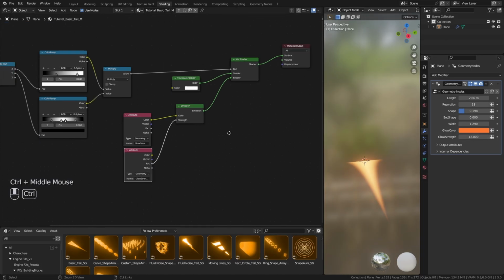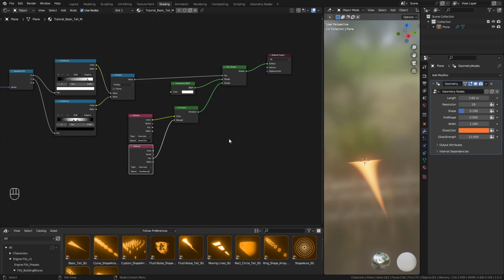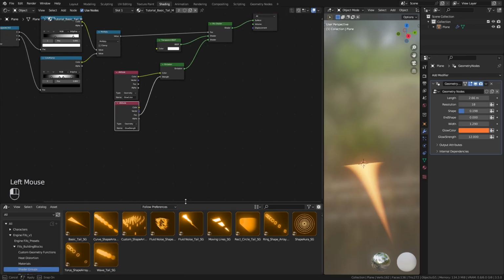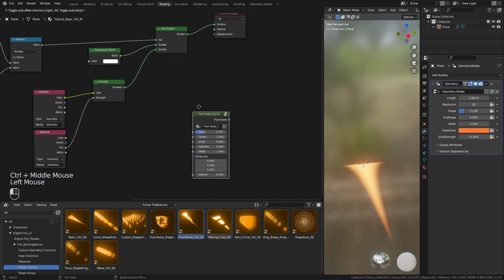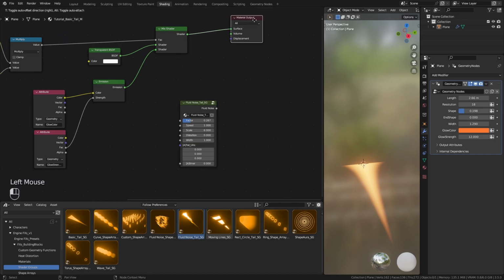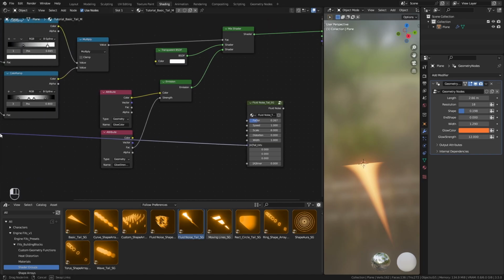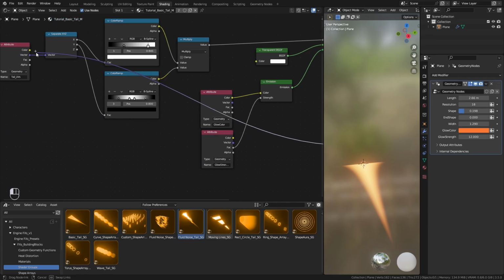Let's take a look at a bit more complex shader. In our presets, we have a few fluid noise effects. All of those were built using this shader group, fluid noise tail shader group. I drag and drop it into the setup. You can see here it asks me for a tail UV attribute. Since we already created one, let's plug it here.